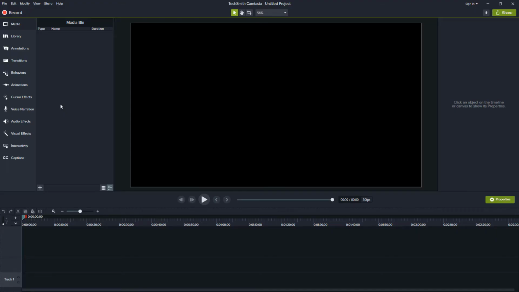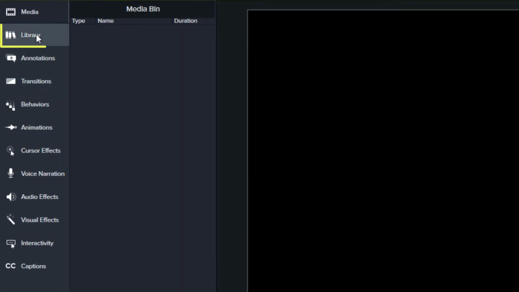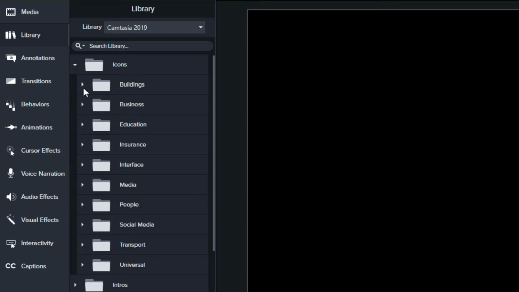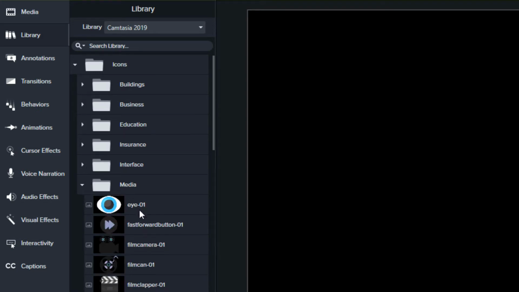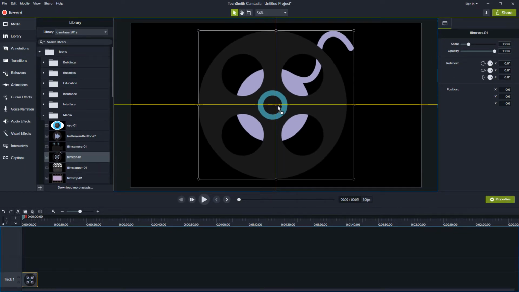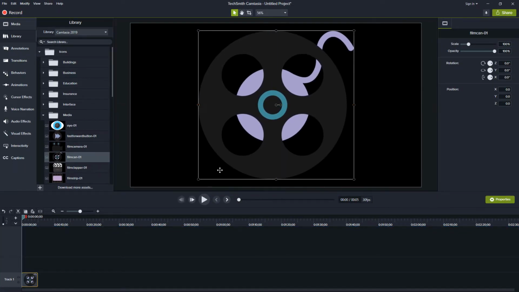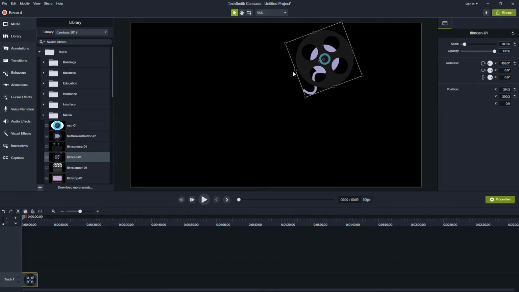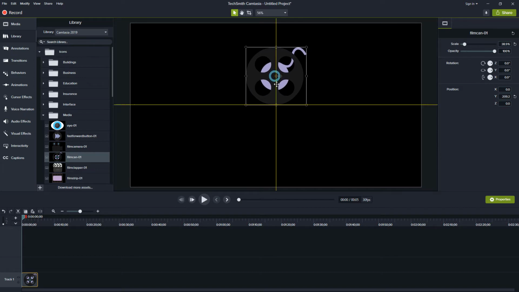So to start, we need a logo. What I'll do is grab something from the Camtasia library so that you can reuse this. How about an icon like, let's see, how about this film can? Maybe we'll make that it. Okay, so we'll throw this in, we'll make it a little bit smaller, and we'll put that somewhere around the top.